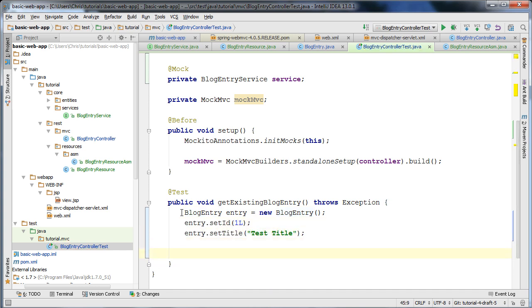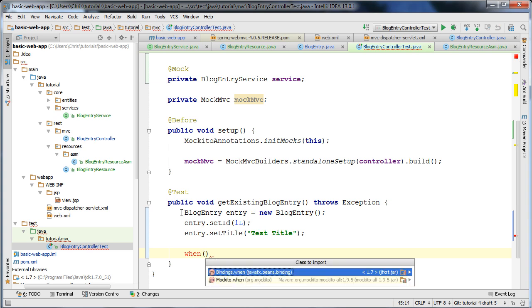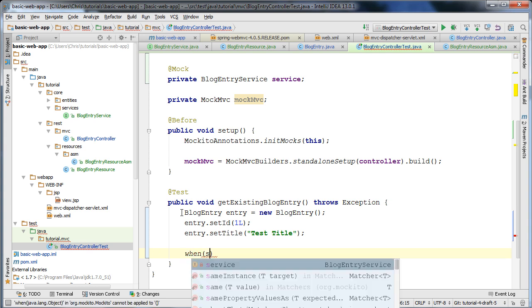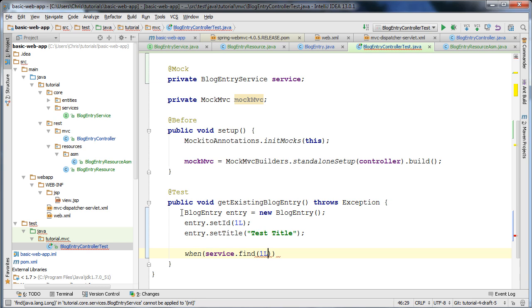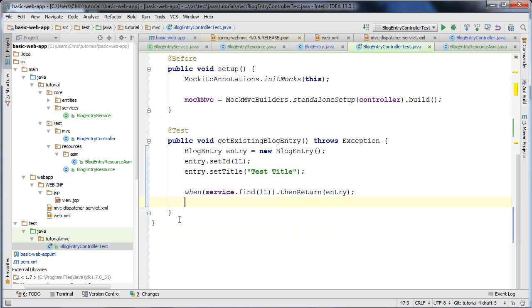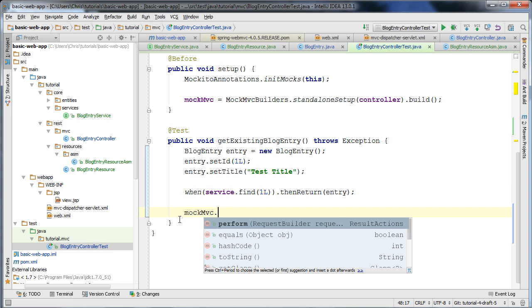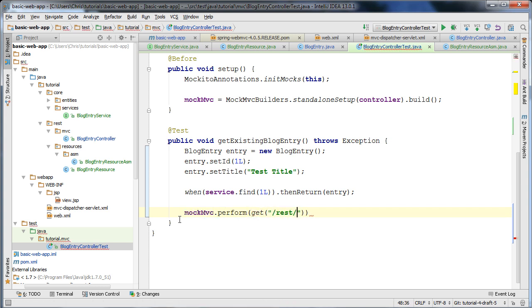And I'm going to make the service return that blog entry when requested using the Mockito when static method. And I'm going to specify the service here. And when we find the entry with 1L, we want it to then return the entry we just made. And finally, we want to actually send a request to our controller. So I'm going to specify mockMvc.perform a get request to the URL blog entries/1.